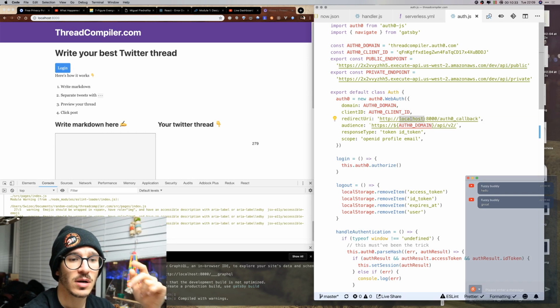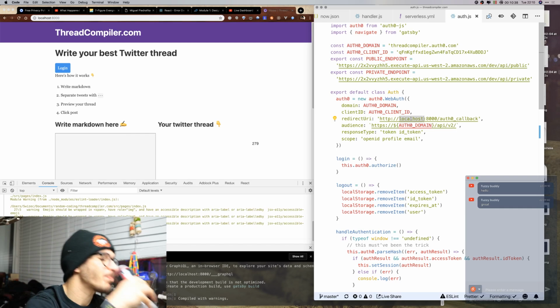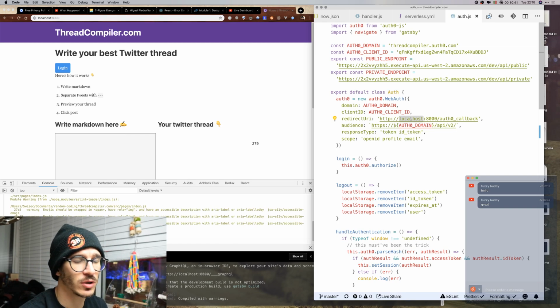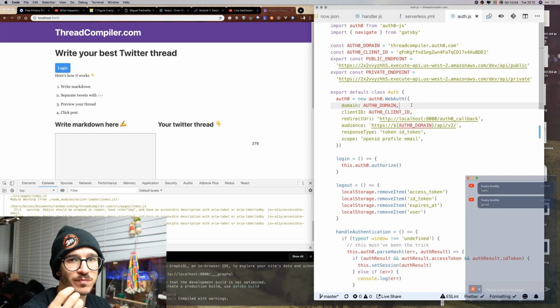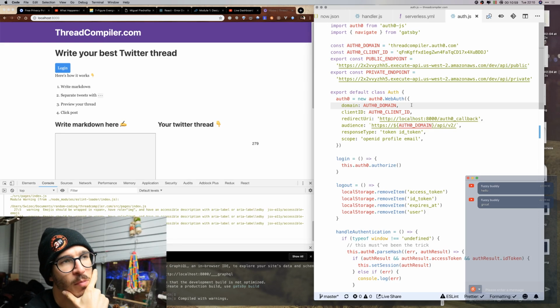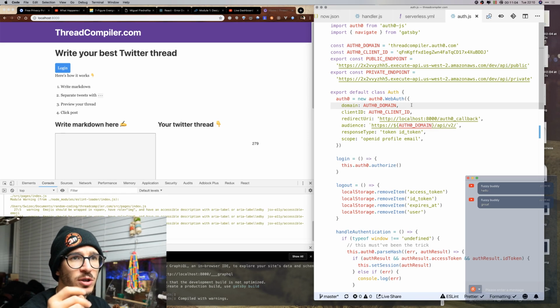Here is our callback, and it needs to be based on the domain from which we're actually calling stuff. So that's gonna be the next thing to figure out. Because if this doesn't work, that means we can't log in. Basically we need to configure the callback so that we're able to do this even when something is deployed.